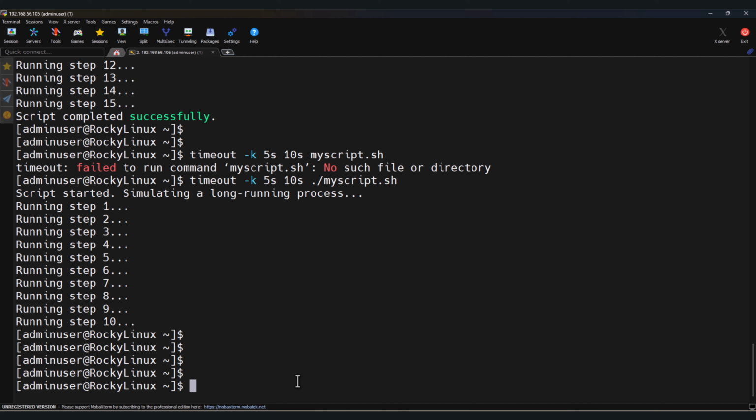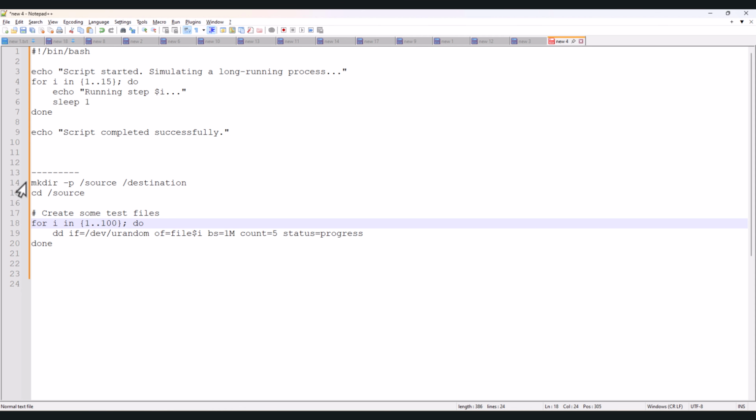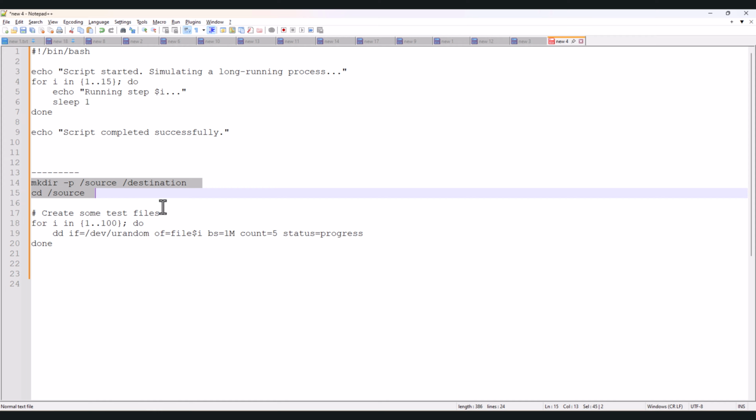If you are writing an automation script, you can combine timeout with a command like rsync or scp to avoid long-running transfers. Imagine you are backing up a file from source to destination using rsync, but you want to limit the operation to 30 seconds to prevent it from running indefinitely. So let's create a test directory and a file. This will create a test directory.